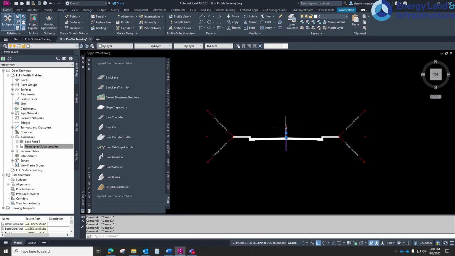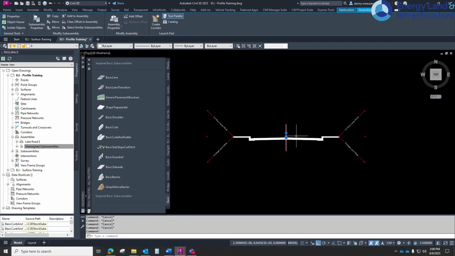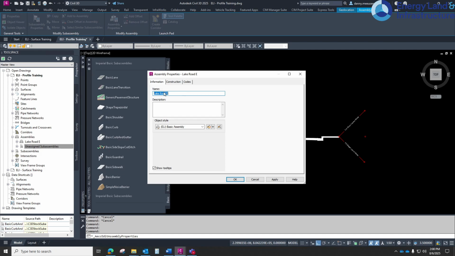But instead, what we want to do is select the baseline now, and go to the ribbon. It's going to say Assembly Lake Road East because we have our Lake Road East assembly selected, and up in the ribbon we want to click Assembly Properties. In the Information tab, it's going to show us Lake Road East Assembly. It's a basic assembly. What we're concerned about is the Construction tab.